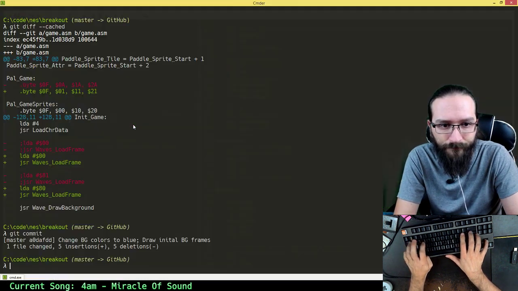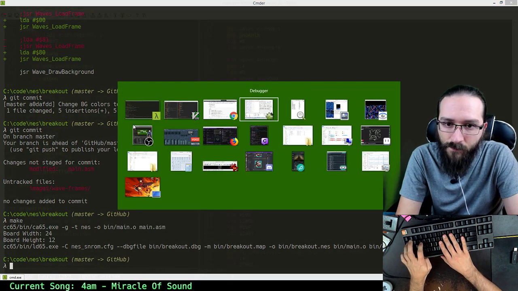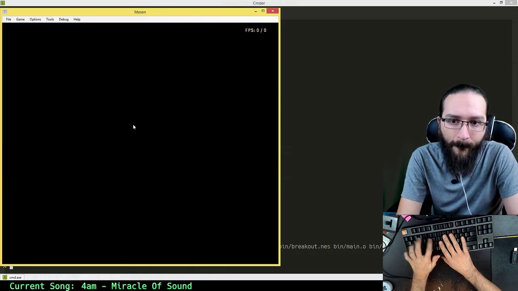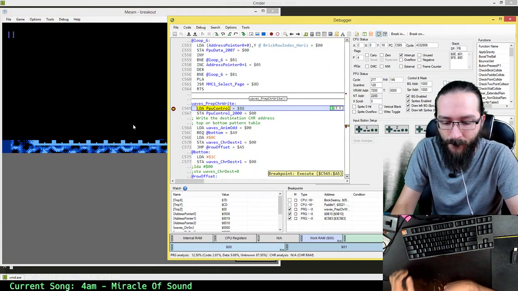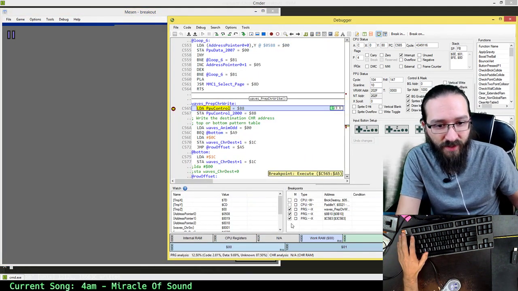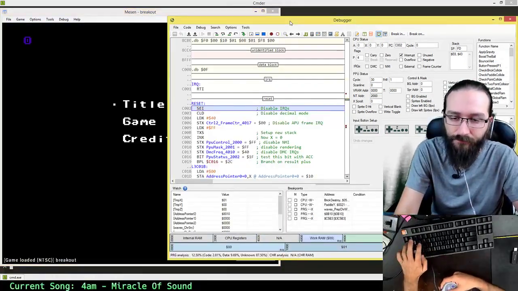Yeah. That's not what I wanted to do. Okay. Oh, I need to undo those breakpoints. Oh, and I wanted a different map too.